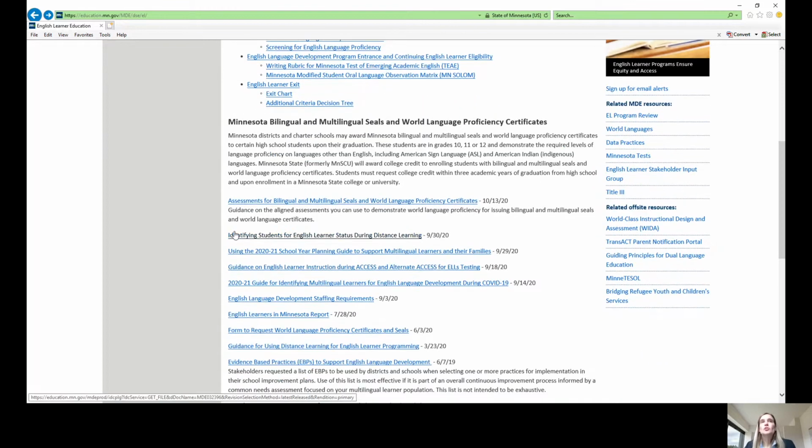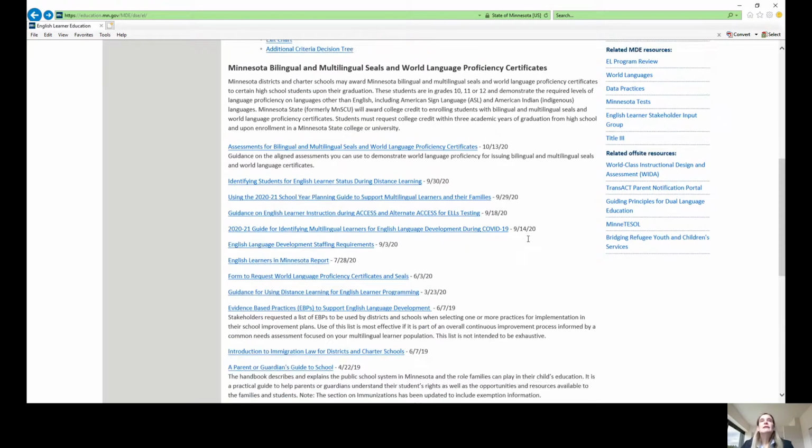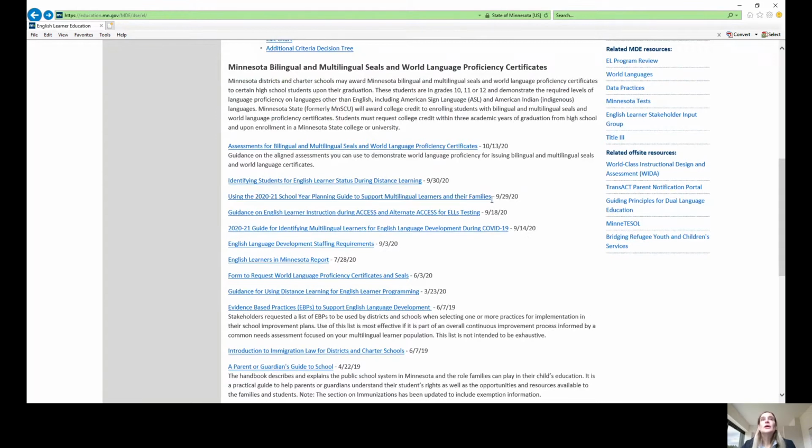As you notice, as we're scrolling down, there are also some very important documents that you want to look at. You want to know how to identify students for English learner status during distance learning, because that has been changed since the earlier guidance that was set in March of 2020. And we'll be discussing this later on in the presentation as well. Additionally, there is a 2020-2021 school year planning guide that you can use to support multilingual learners and their families.